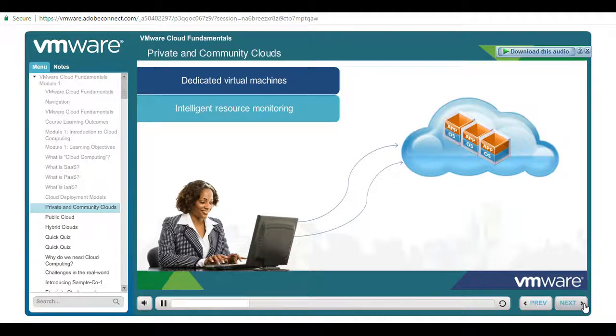But more importantly, this information can be used to help you right-size your private cloud. Private and community clouds build on traditional physical and virtual infrastructure by giving you automation, management, and provisioning tools to quickly deploy new servers and applications.